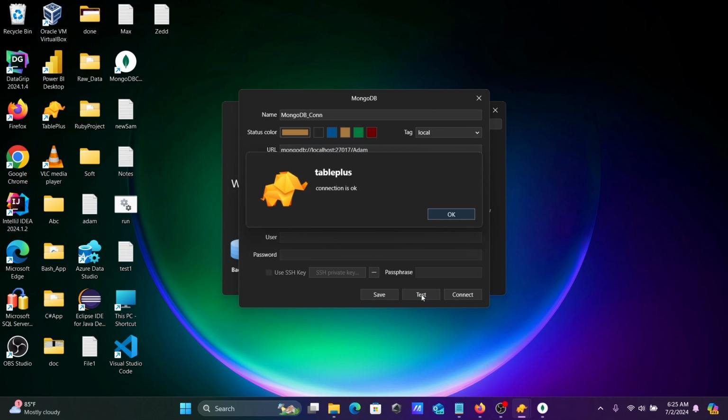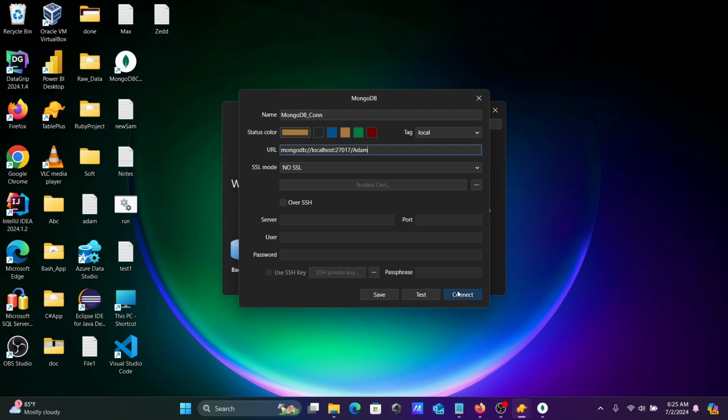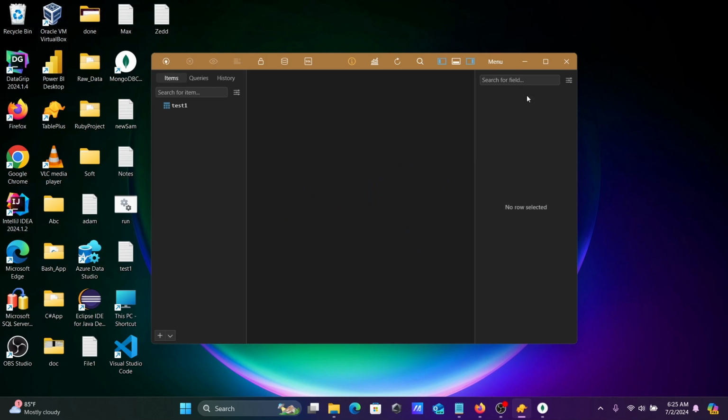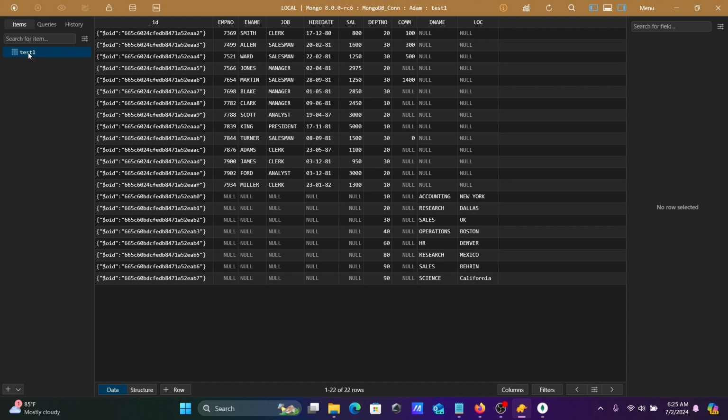Let's click on this test connection. Connection is okay. Thereafter click on connect. So now MongoDB is successfully connected with TablePlus. If I go to this test connection, here you can see this is the record inside there.